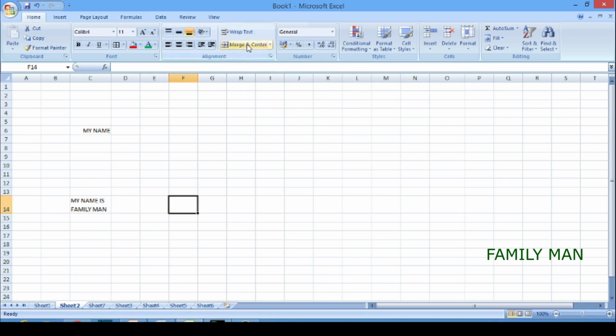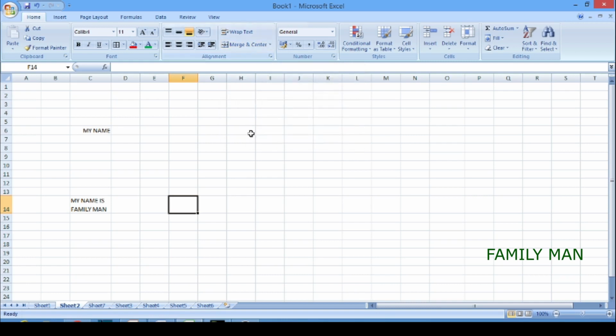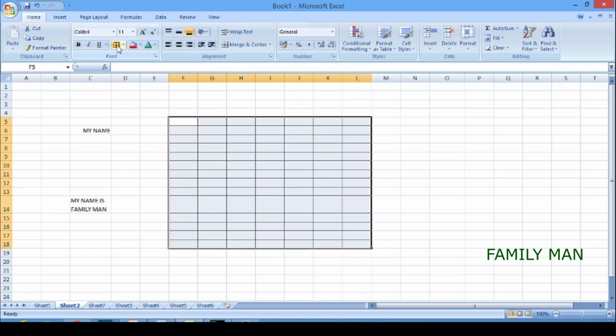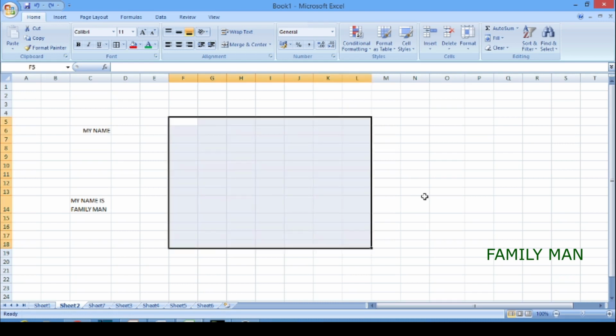Now we have match and center. Now you can decide to match all these cells. You can decide to match them. Look at the cells now. I made it bolder. You can decide to match them by selecting them, and you go to match. You see you have matched it. So let me undo it.